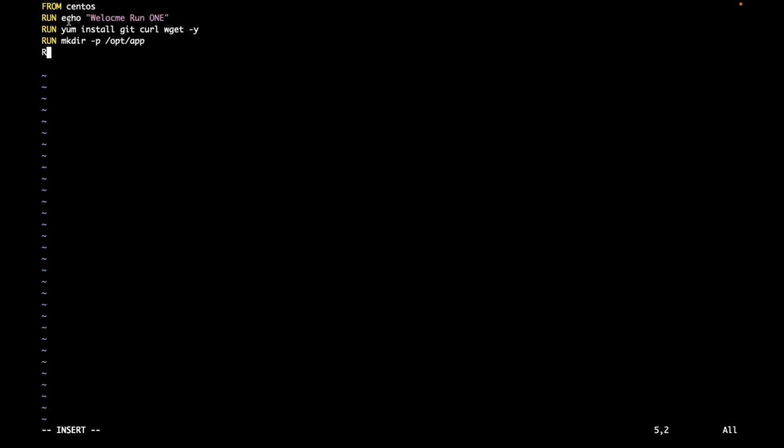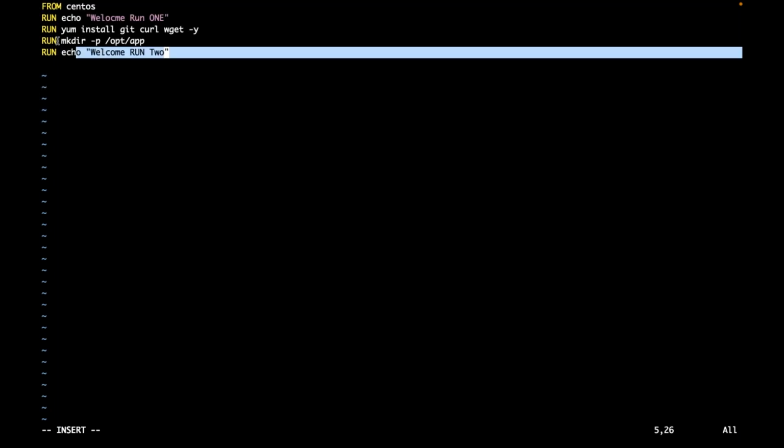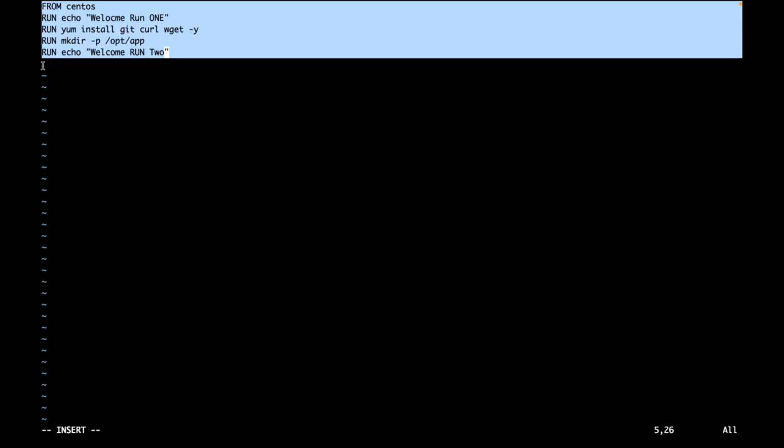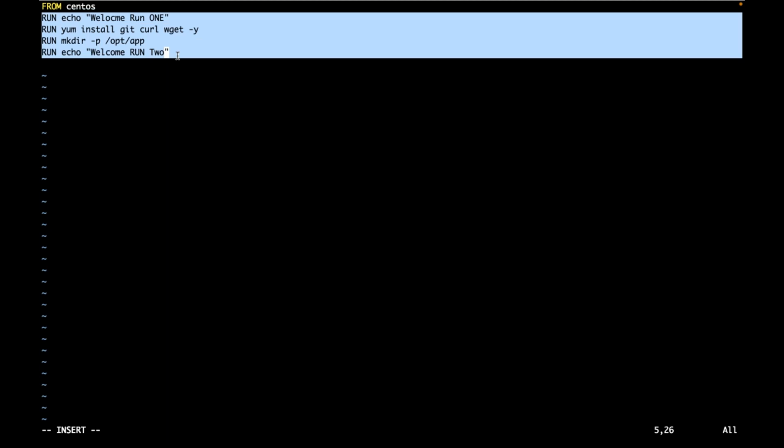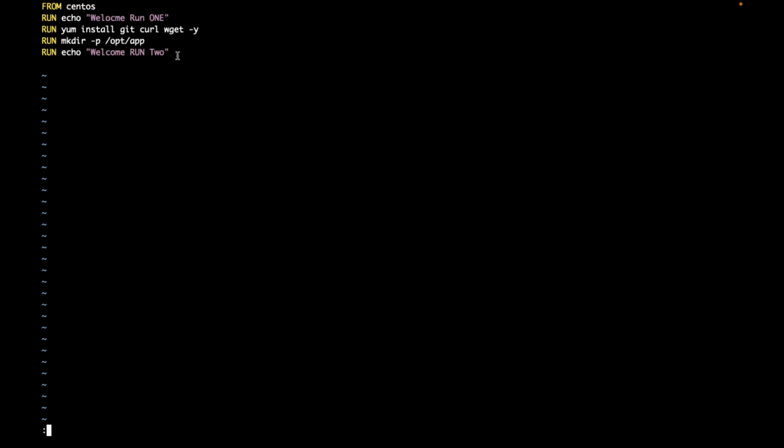Now I have written RUN echo welcome, RUN 2. I am creating a Docker image out of this Dockerfile. But is that image going to have any application code? I am not copying any application code here, right? Just to make you understand these instructions, I am creating this Dockerfile. Now, this is my Dockerfile.